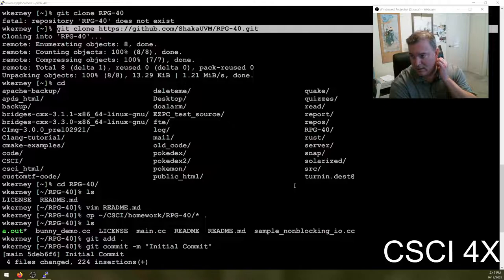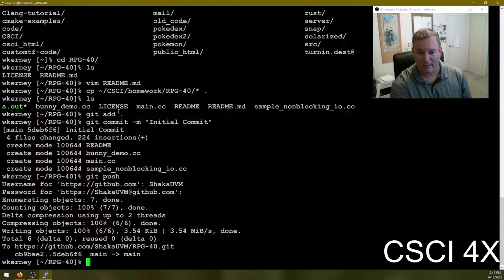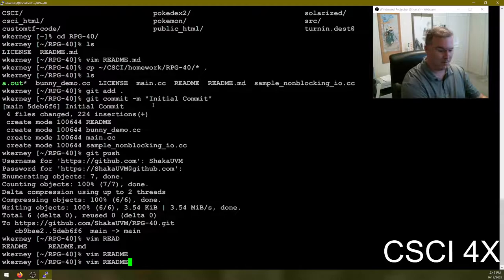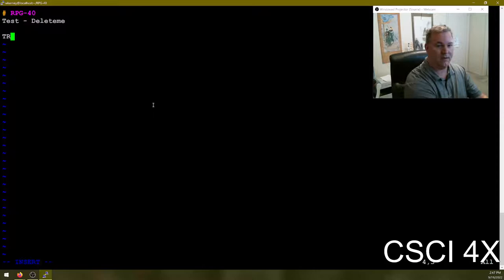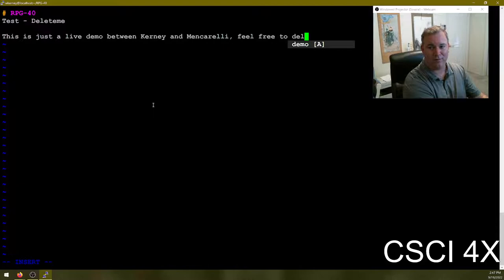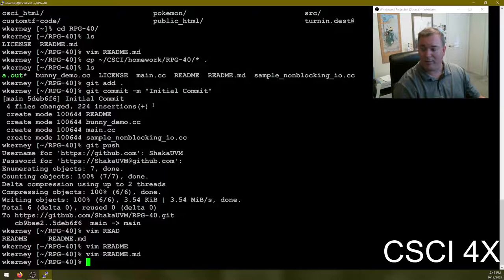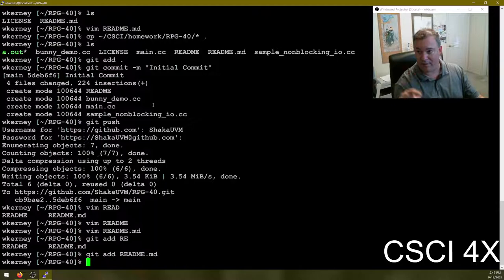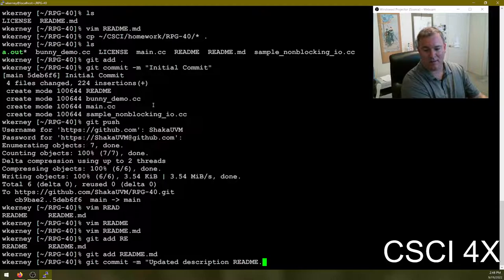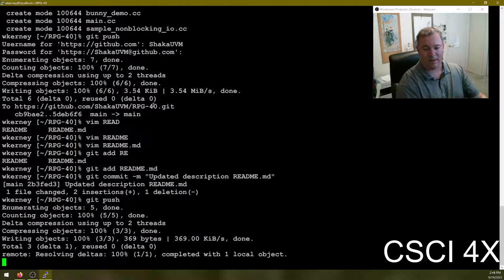Then the workflow is this. Basically, I can edit a file. So if I go to vim readme, readme.md, that's the one for GitHub. I could be like, this is just a live demo between Kearney and Mincrelli. Feel free to delete whenever you want. Okay. So that's an update I've made. Okay. And now what I can do is I can say git add readme.md. So that says I want that file to go up. Git commit -m "updated description in readme.md", and then I can go git push, and now the file has been shot up into the atmosphere.